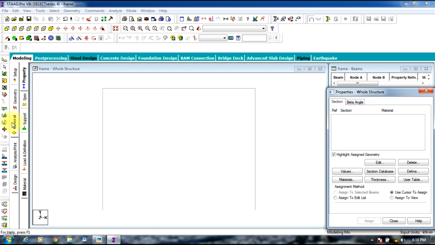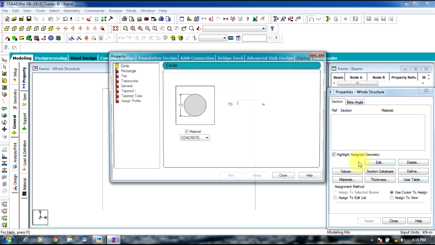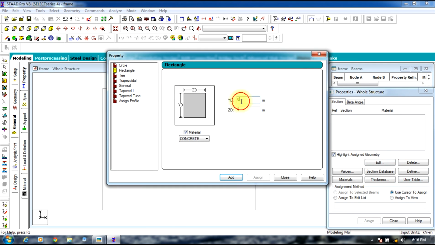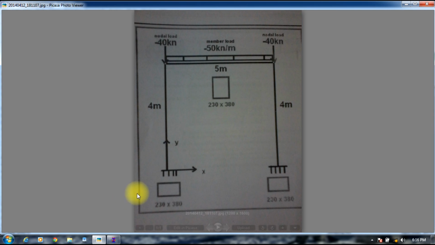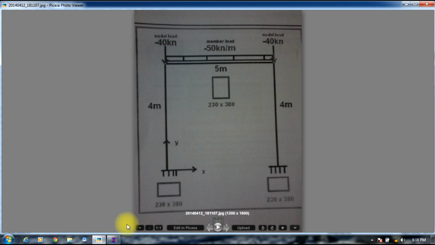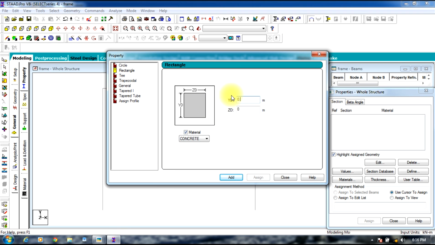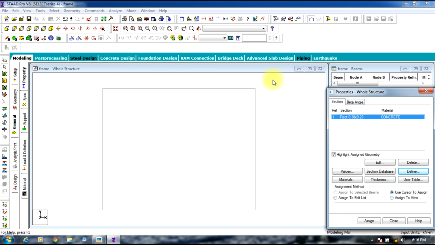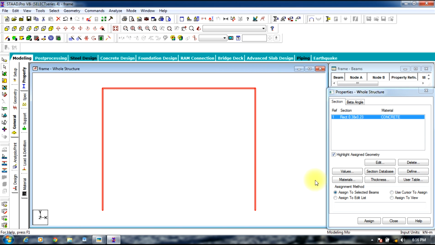Now coming to the sizes, we need to define rectangle. As you can see, the bigger one is YD and smaller one is ZD. So the bigger one is 0.38 and 0.23, since the dimensions are taken in meters and these are given in millimeters. 0.38, 0.23, right, close, select the dimensions and assign to the whole structure, assign, yes.